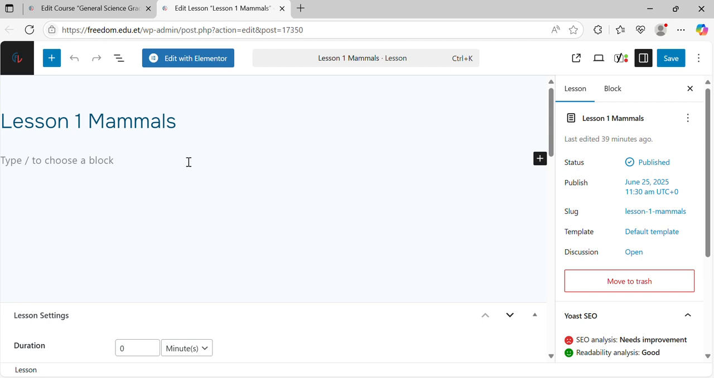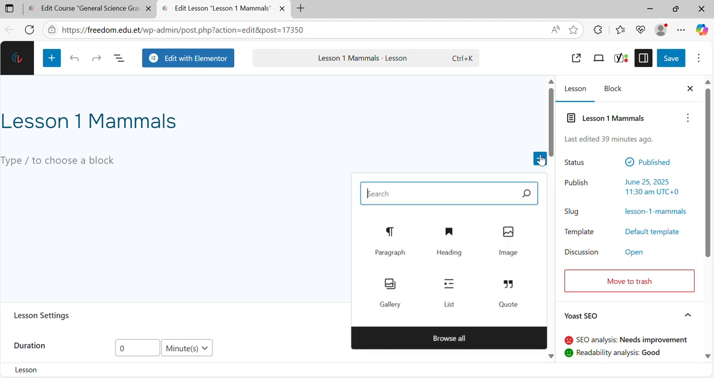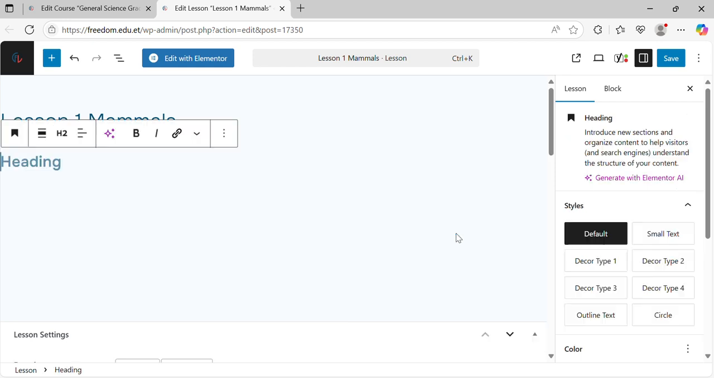Now, imagine when you create a course, the first thing you should include is the topic or the heading of the content. If you want to add the heading of the content, you have to click this plus sign, which we call the block inserter. Click it. You will find these different blocks. Now, remember, I would like to add a heading. So the simplest thing you can do is simply click heading.